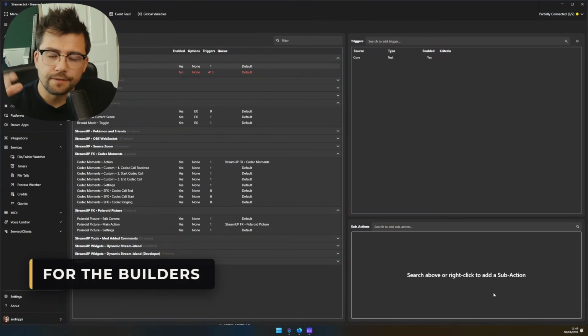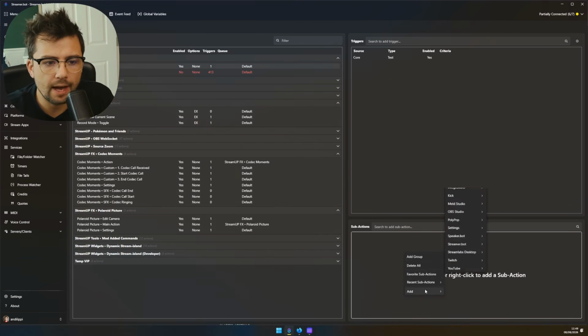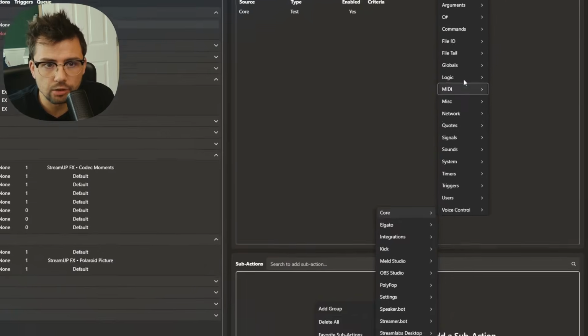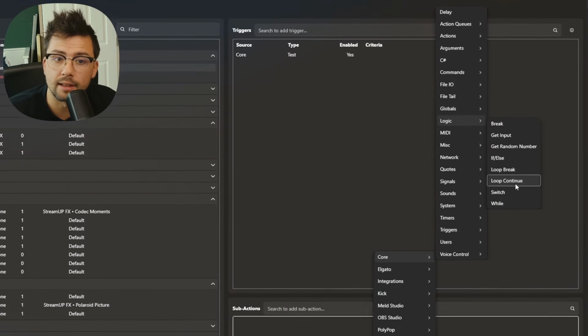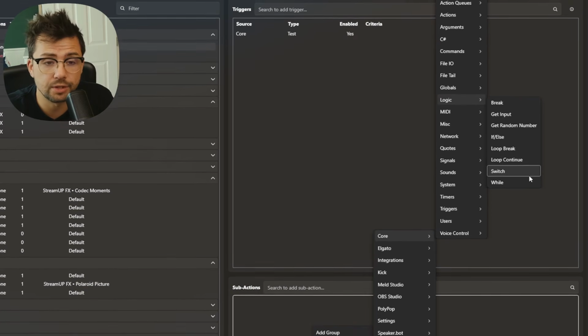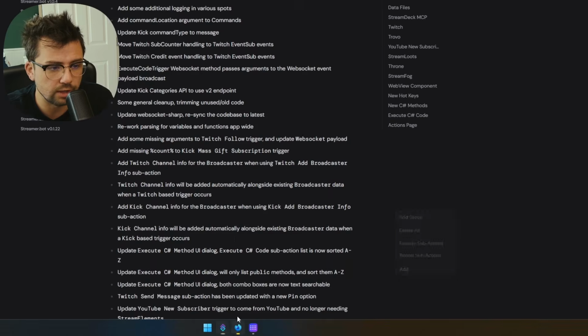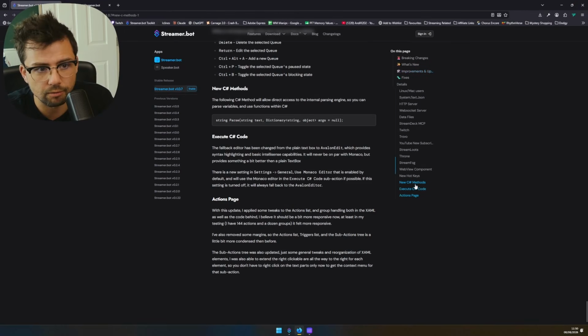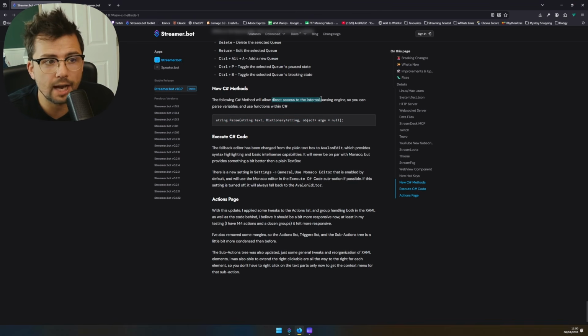Some quick mentions for you people that build a lot of stuff inside of Streamer.Bot. We've now got more logic control, so we've got the loop break and loop continue buttons. As well as for you C# users, this one's really interesting, and again, I'm just going to do it really quick for you, is the new parse method. This will allow direct access to the internal parsing engine, which makes it so much easier when you're parsing variables. If you know what that is, you're going to love it.